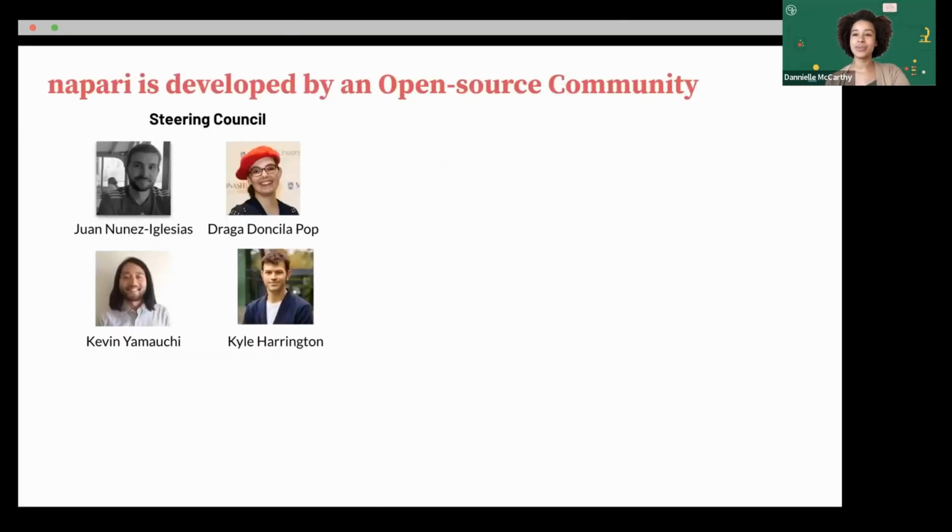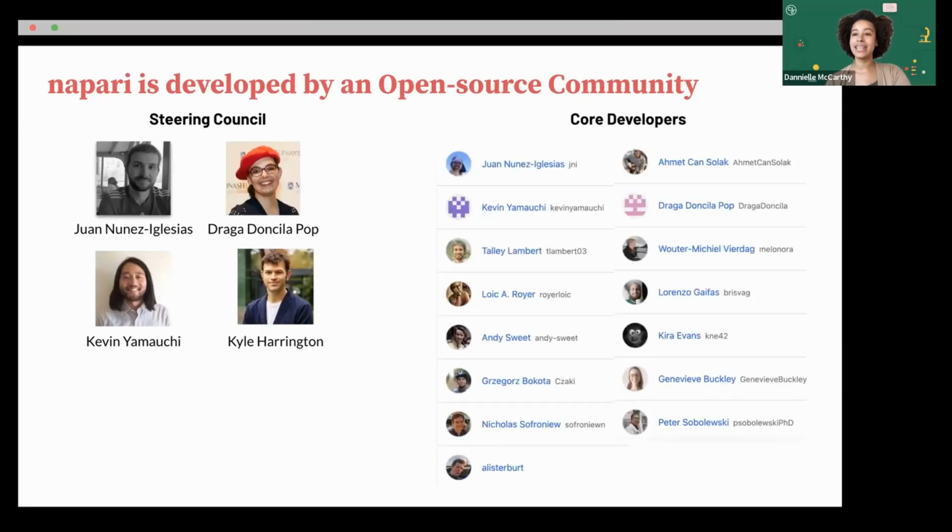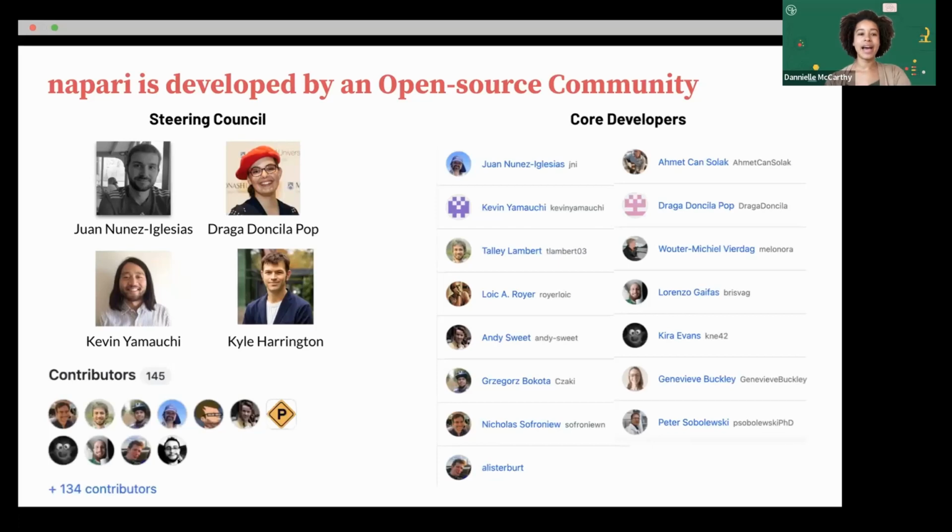napari is developed by an open source community, like I mentioned. Here's the steering council, which consists of Juan, Draga, Kevin, and Kyle, our workshop organizer. We also have a team of core developers that make the majority of contributions to the repo, and those folks are listed here. However, we have a large number of contributors that extends beyond the steering council and core developers, and we always encourage folks in our workshops to become a contributor. There's lots of opportunities, even just for small contributions, but any contribution really helps the community.